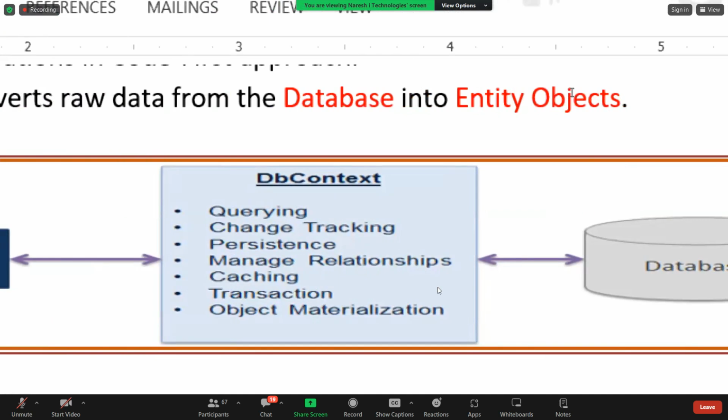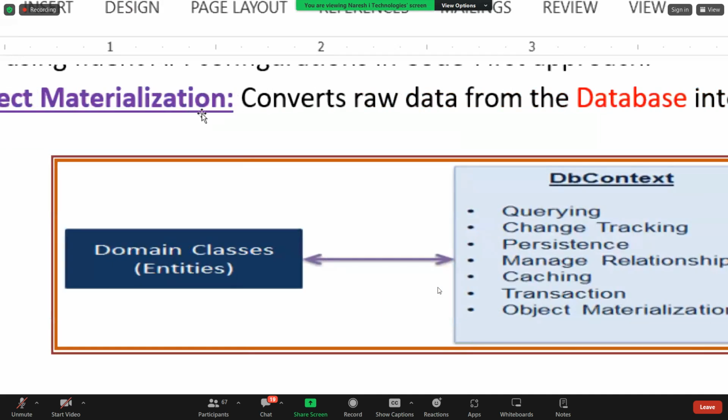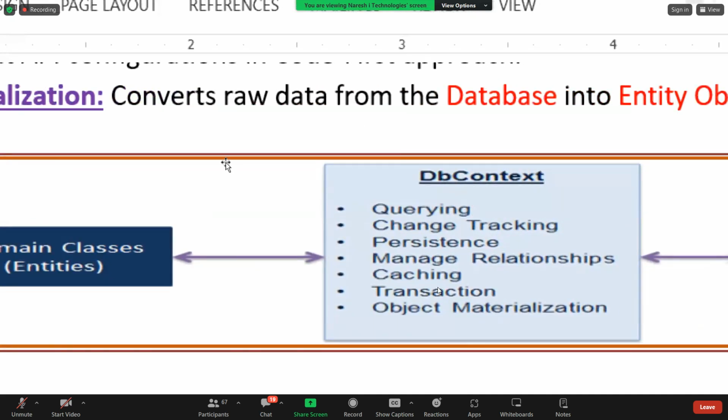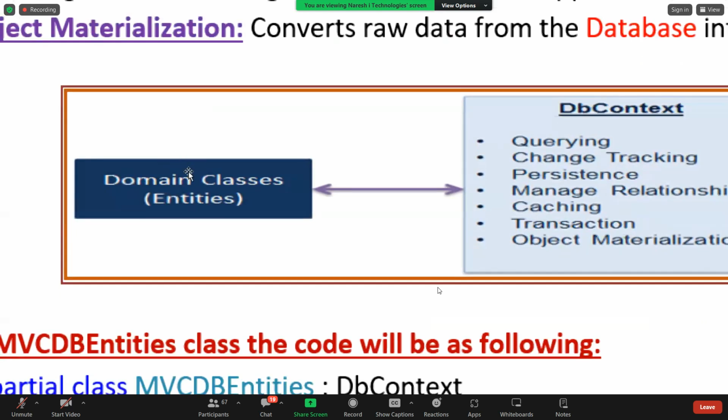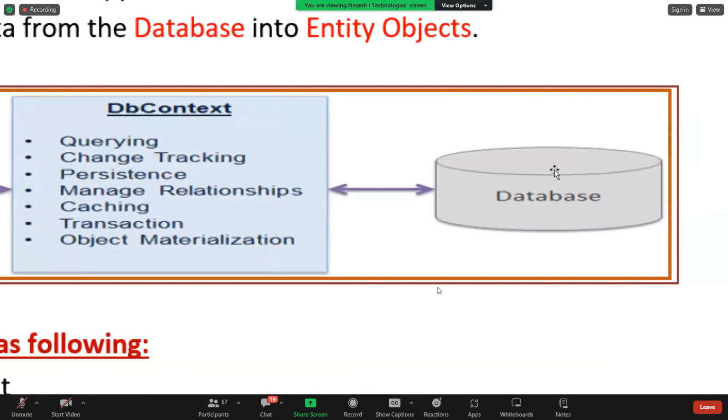Array, it will convert into your classes now. Everything will be converted into the appropriate thing. This is all the job that the DB context will do. See this? All your entities talk to the DB context, and the DB context talks to the database.